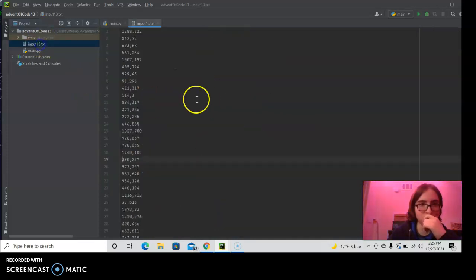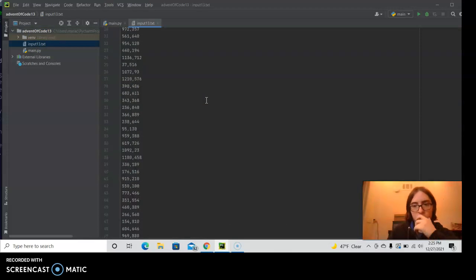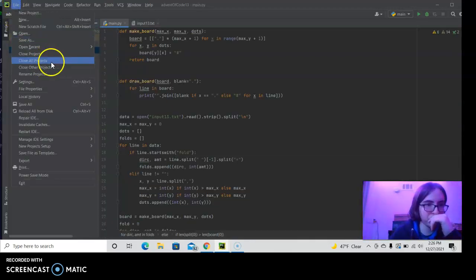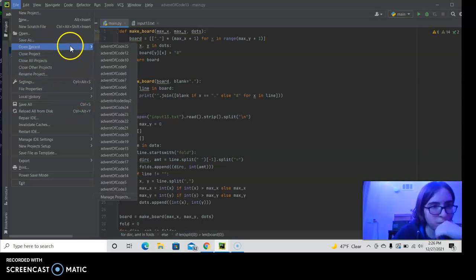This one was an abs. It was folding. It was like an origami, the folding paper. Yeah, that was rough.